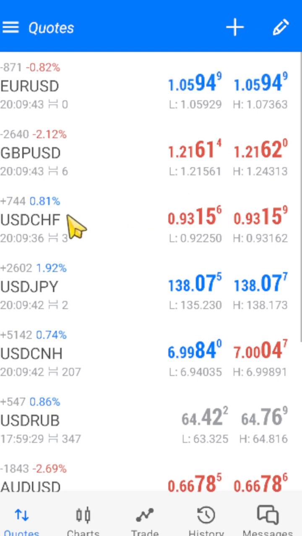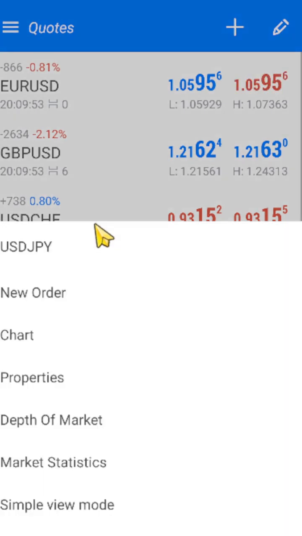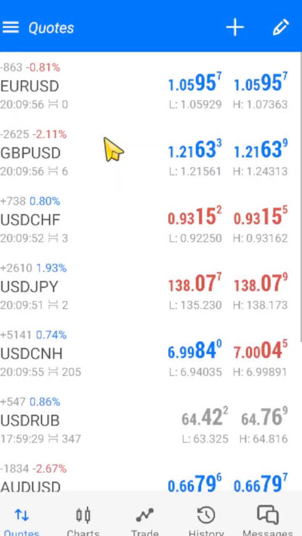The next thing that I want to show you here is how to navigate through this app. Right, so the first page that I'm going to show you is the quotes page right here. This quotes page is the page that gives you every currency pair that you want to trade on. As you can see right here, we have EUR/USD, GBP/USD, and all the other currency pairs. We can add other currency pairs here by clicking this plus sign right here.